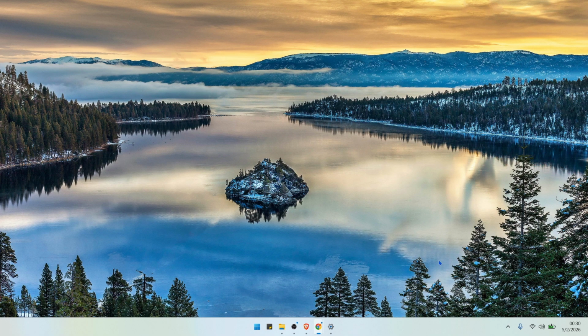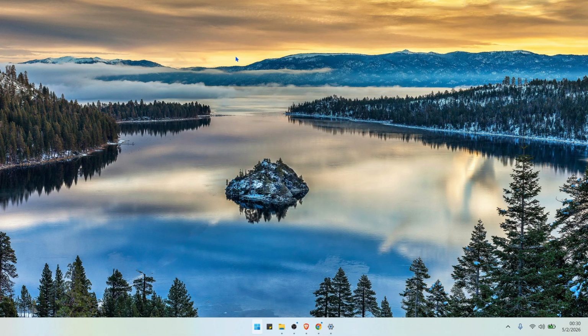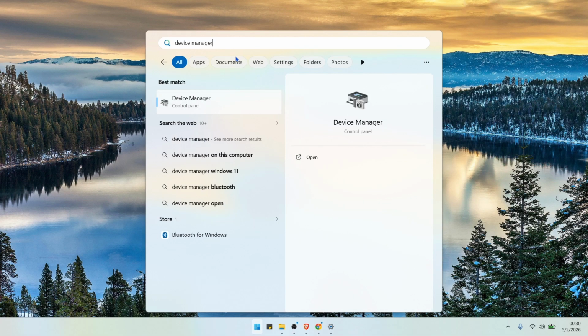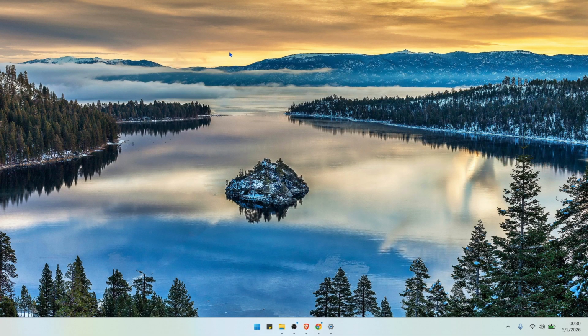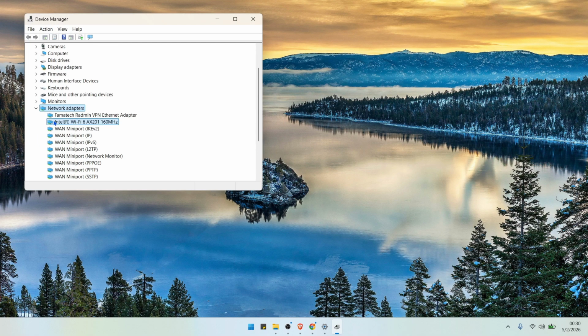Start by clicking the Start menu on your taskbar, then type Device Manager into the search bar. Take a moment to type it clearly, then click on Device Manager from the results to open it. Inside Device Manager, look for the section labeled Network Adapters and click the small arrow next to it to expand the list. Find your Wi-Fi adapter, which may be labeled something like Intel Wi-Fi or Realtek Wireless.